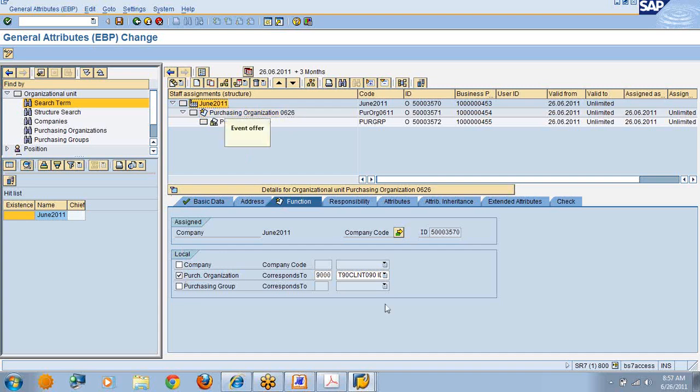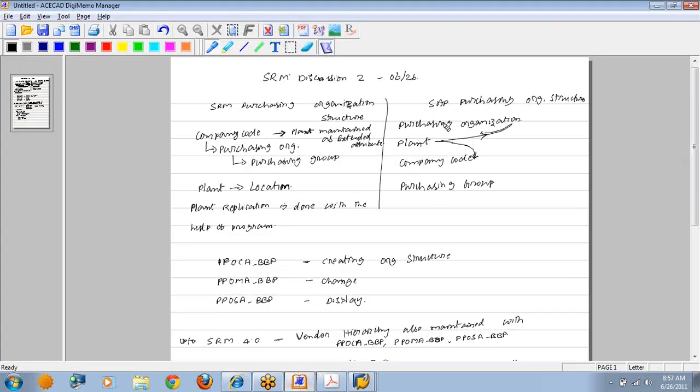That is good. In addition to this, we discussed how we can manage the SAP purchasing organization structure and the SRM purchasing organization structure. In the SAP purchasing organization, the purchasing organization, plant, and company codes are defined separately, and we have an assignment.